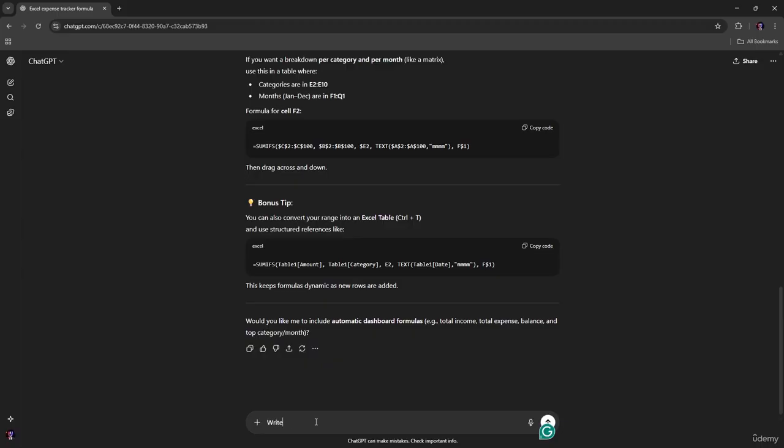So write VBA, and if I go to a VBA macro, let's say that automatically updates expense totals whenever new data is added. Okay, and that's it.